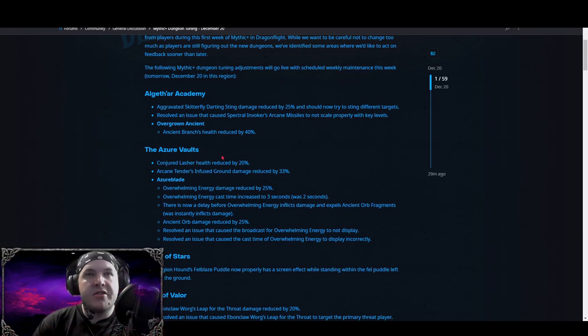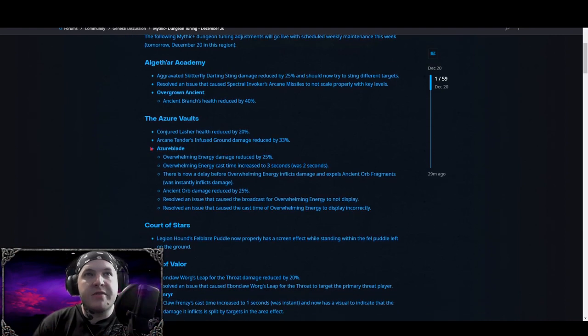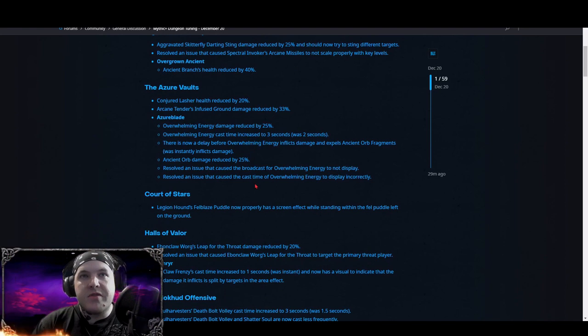Azure Vault: Conjured Lasher health reduced by 20%. That's fair. Arcane Tender's Infused Ground damage reduced by 33%. Azure Blade's Overwhelming Energy damage reduced by 25%. Overwhelming Energy cast time increased to 3 seconds, was 2. There is now a delay before Overwhelming Energy inflicts damage and expels Ancient Orb Fragments, whereas before it instantly inflicted damage. Ancient Orb damage reduced by 25%. So yeah, they've made some of these a little bit easier.